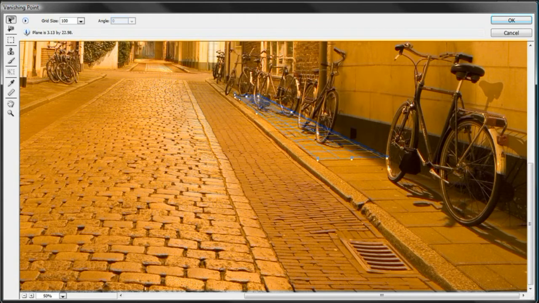Vanishing Point will allow us to stretch this grid all the way down to the bottom, or all the way down to the end of the sidewalk. So yes, we can erase all the bicycles in this entire image. That will probably take a very long time. We're not going to do that on this video, but I'm just going to show you how to remove this one bicycle over here in the front.